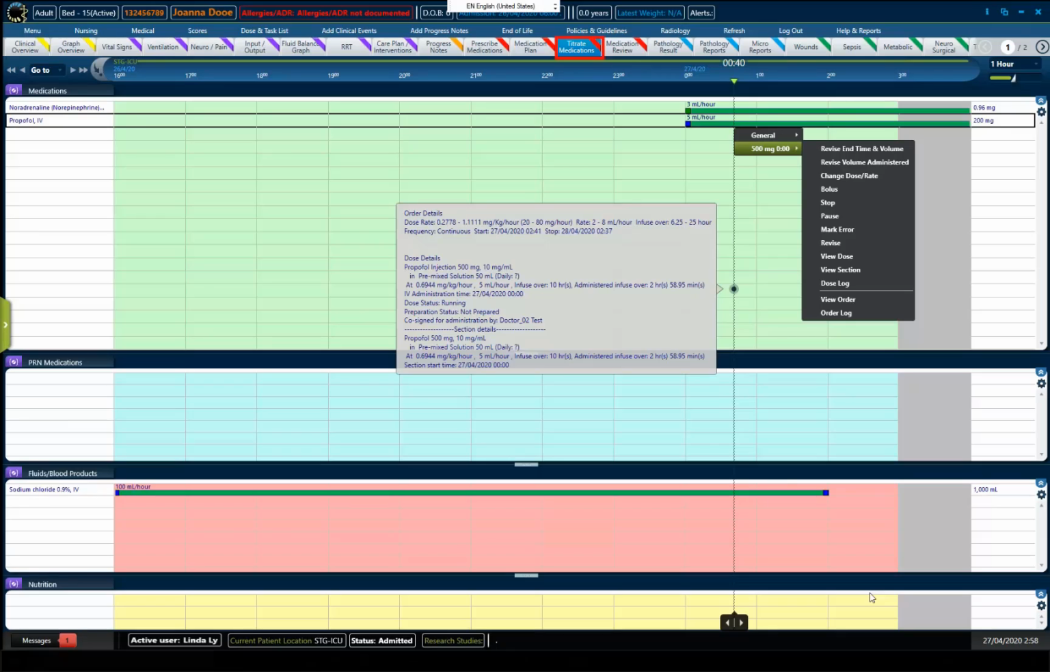This tab allows you to change the dose rate, bolus, stop, or pause on a running infusion. To titrate a running infusion, right-click on the green line of the current running dose. Enter the correct time that was actioned. Select the desired titration action.